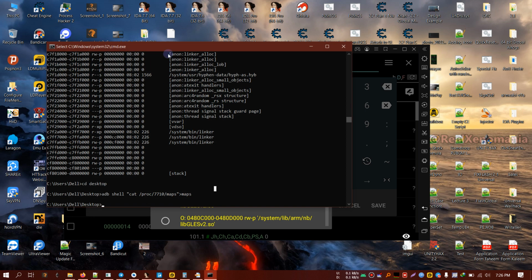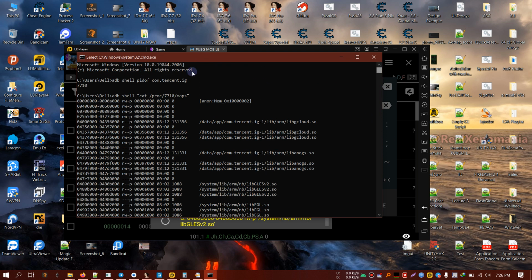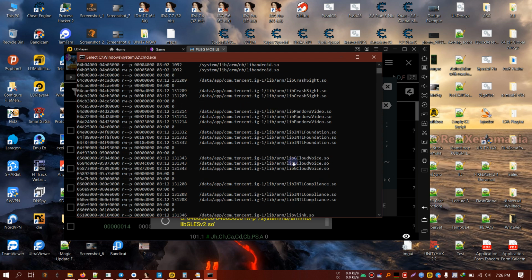So we can use another thing, the command adb shell cat proc 7710, which is the PID of the game, and I have found this with this command, adb shell pidof, and then com.tencent.ig, whichever is your version, and this will give you the PID. You put this PID here, adb shell and quotation marks cat proc 7710, which is this PID, maps. Okay, so this will show you the memory mapping of the emulator, where each library is situated inside the memory of the emulator.